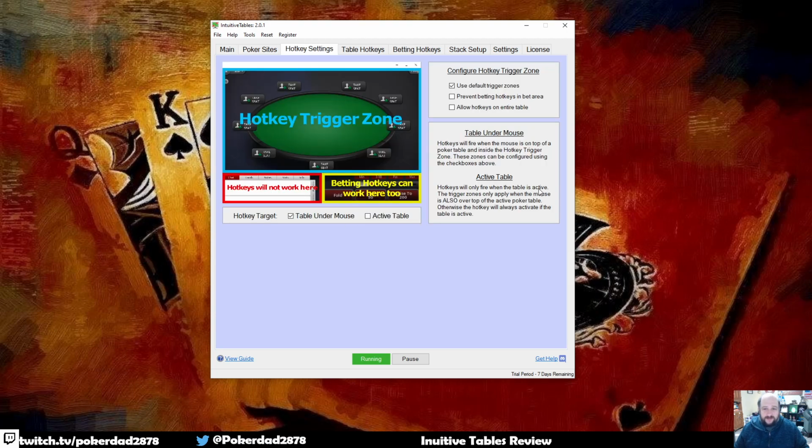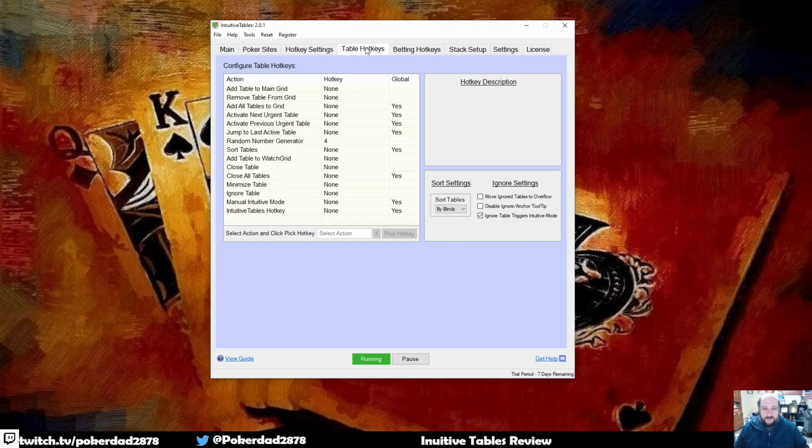This hotkey setting, I really haven't had a chance to dive into this much yet to really know exactly what this all does here. Here's the table hotkeys. For the table hotkeys, I don't really have anything much set up here, but as you can see, you can make hotkeys for different things you may want to do. Add table to main grid, remove table from grid, all these different options here.